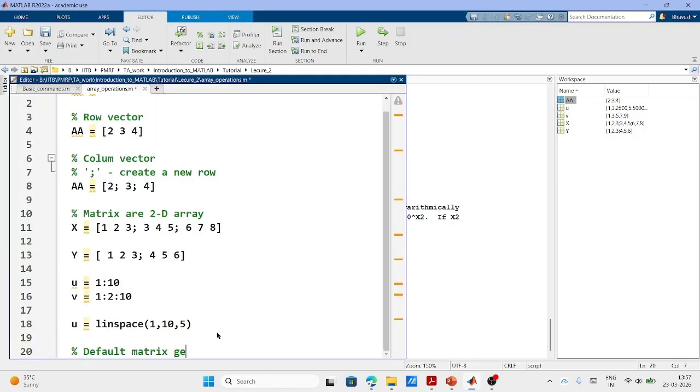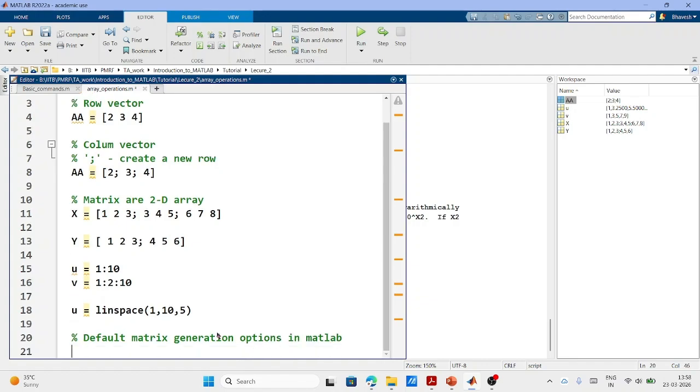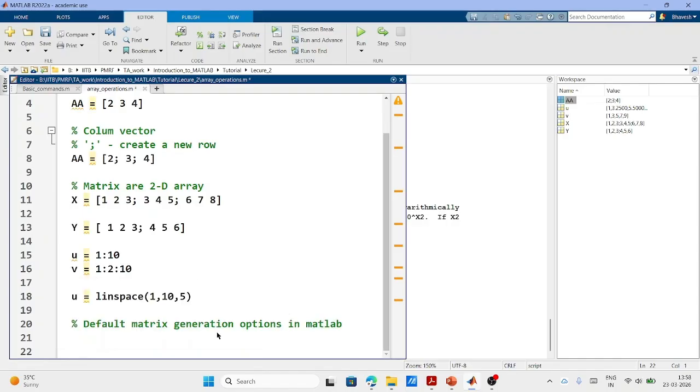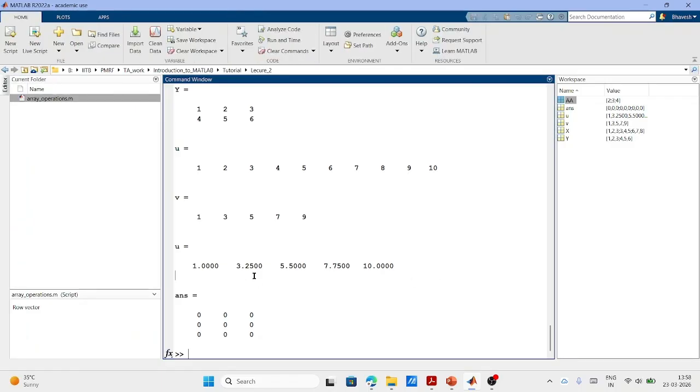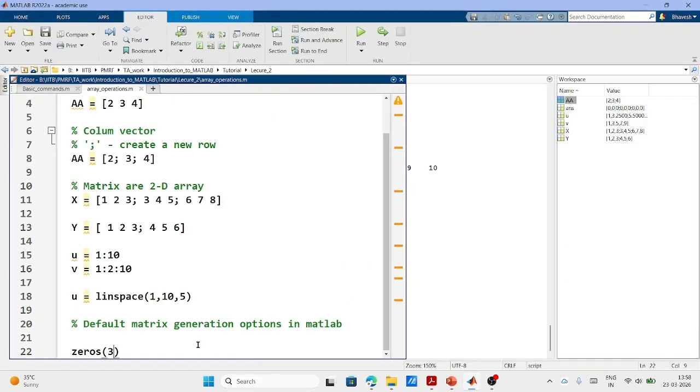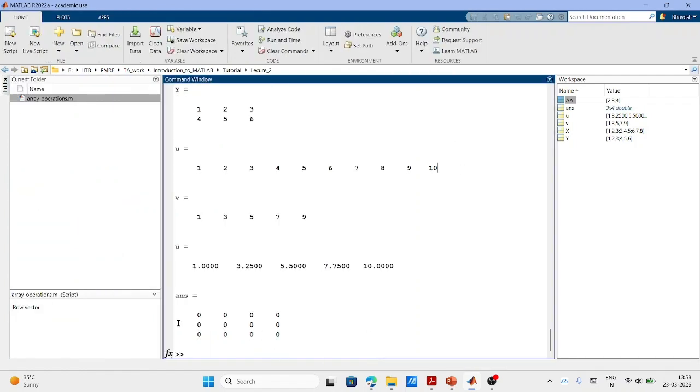Default matrix generation options in MATLAB. So let's say I want to generate, if I write zeros and just write size 3, what this will do, that will generate a 3 cross 3 matrix of all elements having zero value, right? So a zero matrix is created. Then let's say instead of that I provide 3 comma 4. So a matrix with 3 rows and 4 columns will be created with all elements being zero.